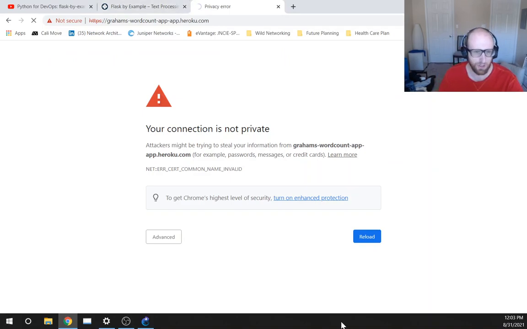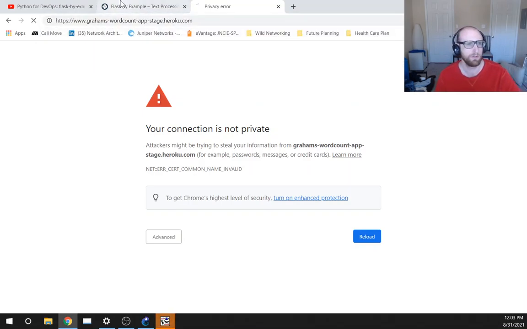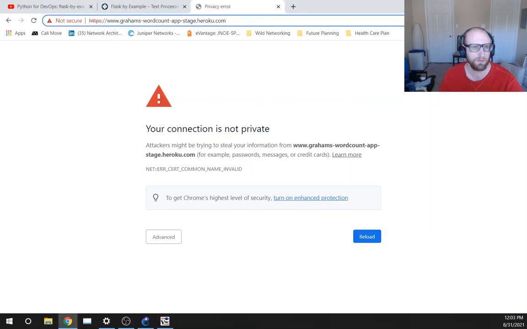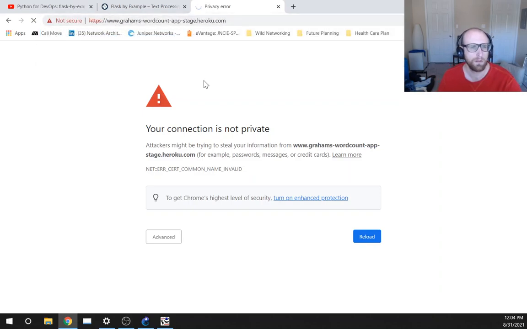Yeah, I can't even get to my staging area either. So I don't know what's going on with Heroku. Maybe I gotta go www. Yeah, so unfortunately I can't get to there. Yeah, I can't get to any of my sites because of this message.